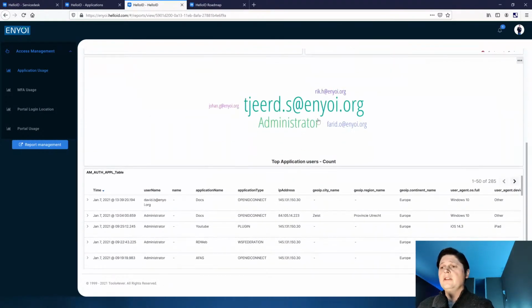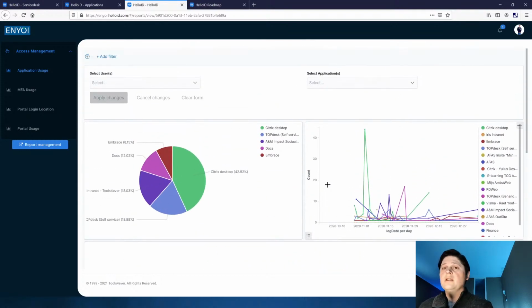And also we have the top users here, and again we have the application, when they logged in, what continent, and which devices were used. So I see here iOS, so an iPad, or Windows 10, also the city. So of course there could be some sensitive data in this report, so I think we will currently grant this option only to administrators.